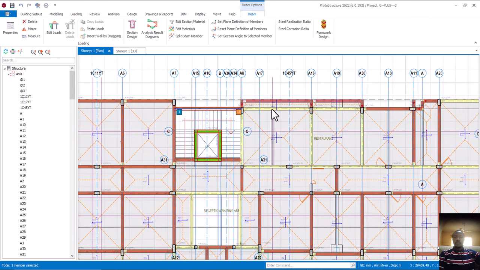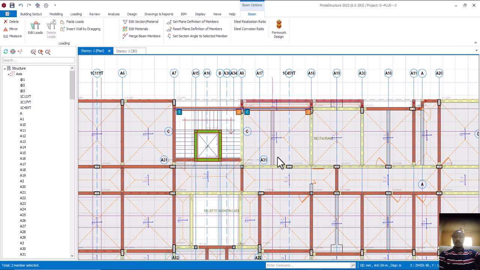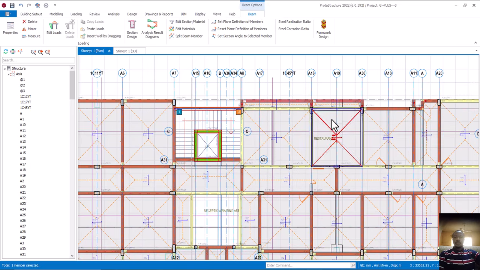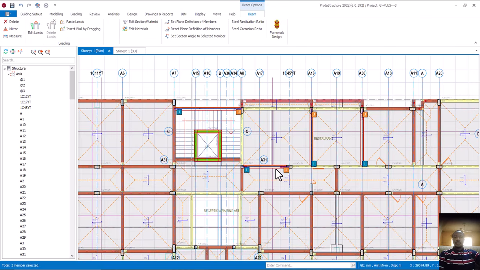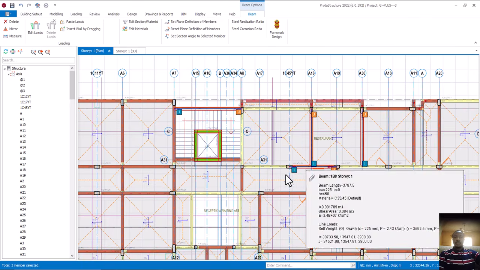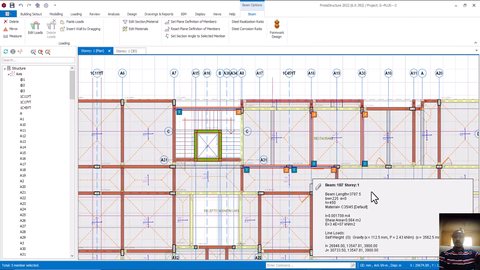Definitely here. We also need the wall load. Okay, no, we don't need the wall load here. We don't need wall load here also, but we need here. We also need here. Is that okay? We also need in this place. We need in this place.